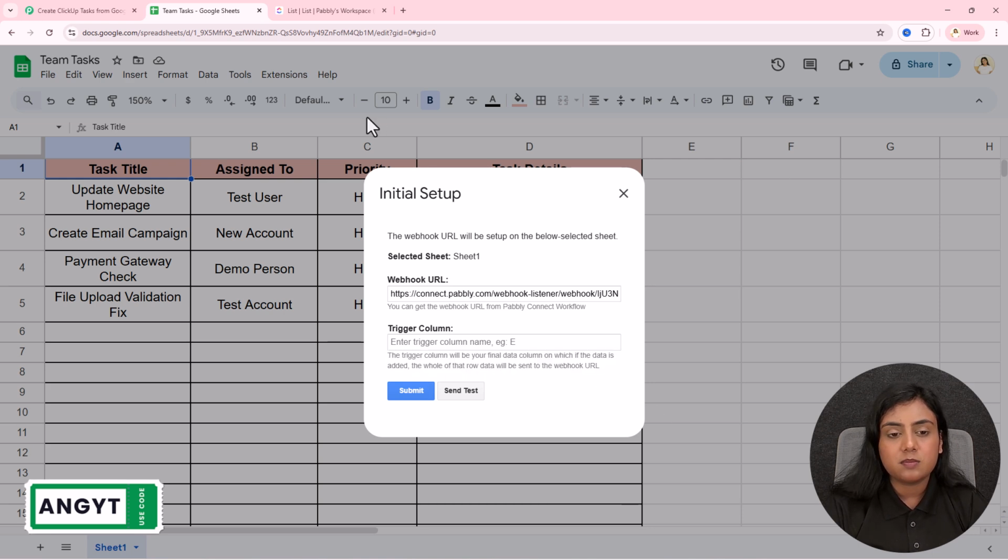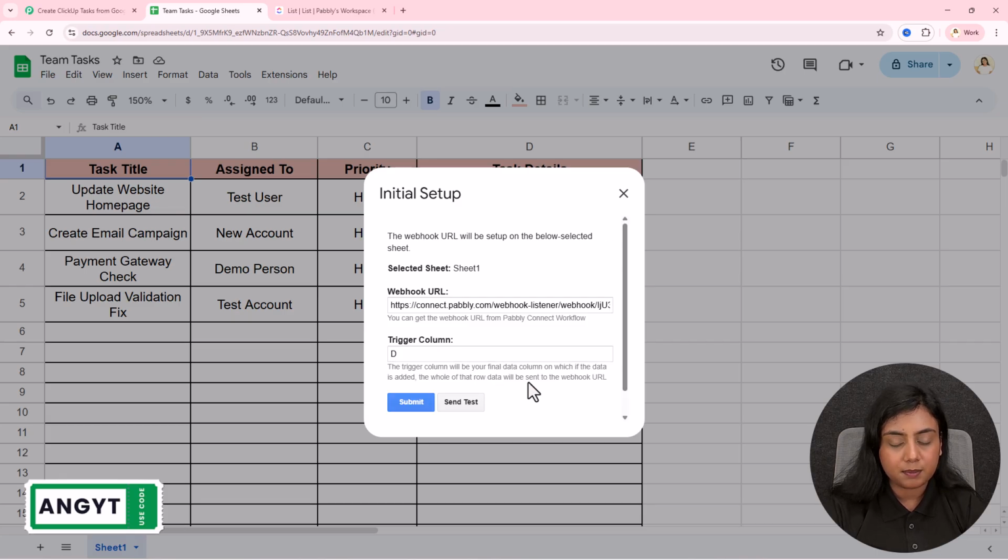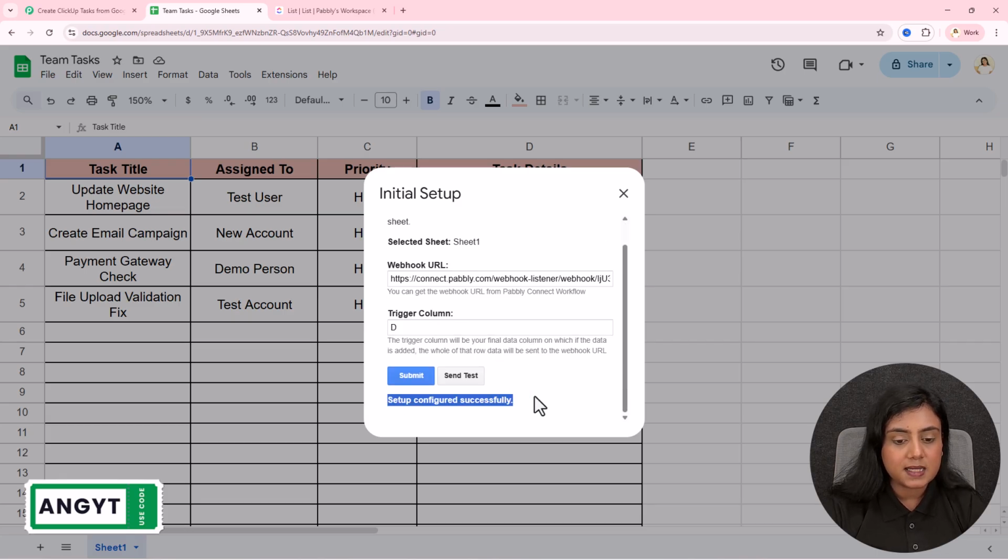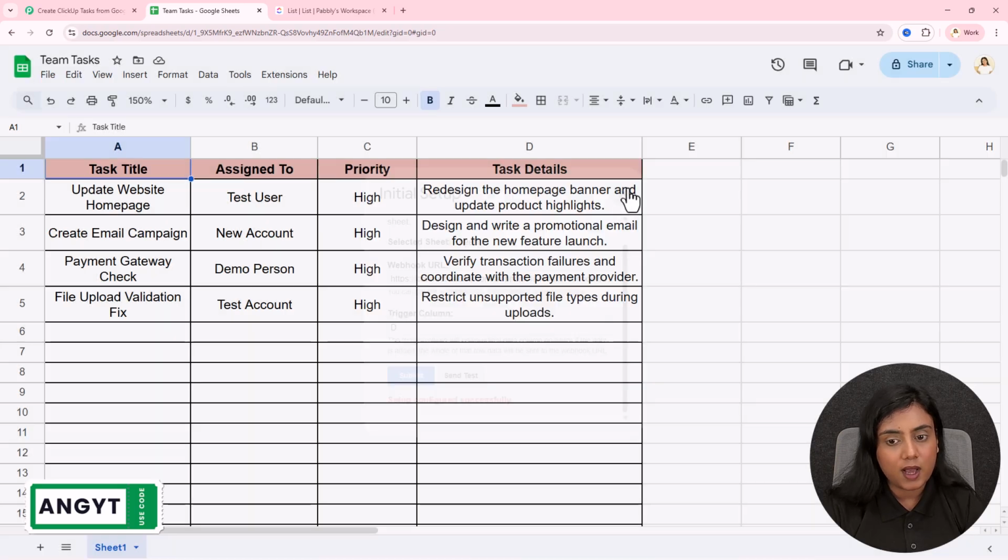In the spreadsheet, my trigger column is going to be column D because as soon as the new detail of the task will be added in this column, the entire row's data will be forwarded towards this webhook URL. So my trigger column is going to be column D. I'm going to click on this submit button. As soon as I've done that, it says setup configured successfully. Now I will go back.